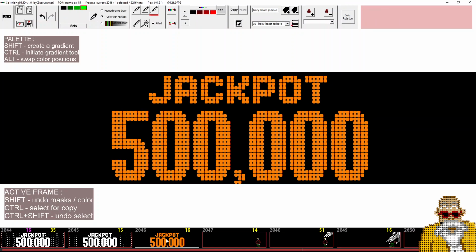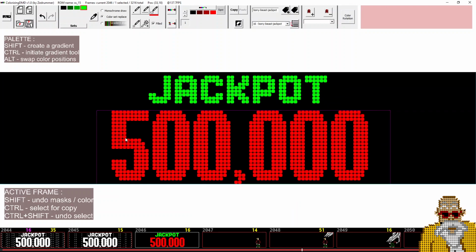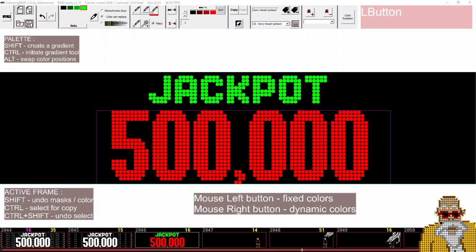When we are going now to a dynamic content, well, a frame containing some dynamic content, there I will be using the two buttons of the mouse. The left button for the fixed content, and the right button for the dynamic content. And I will explain how. So I'll just mention that to you. Left button for fixed, right button for dynamic.